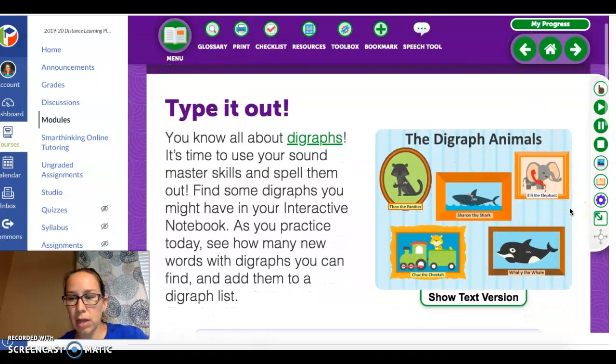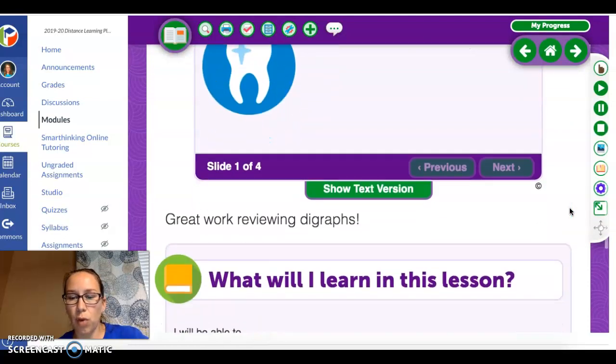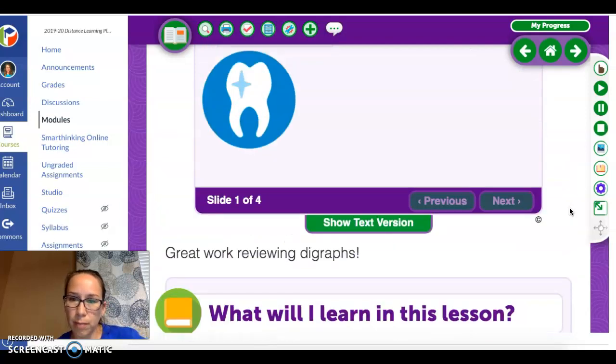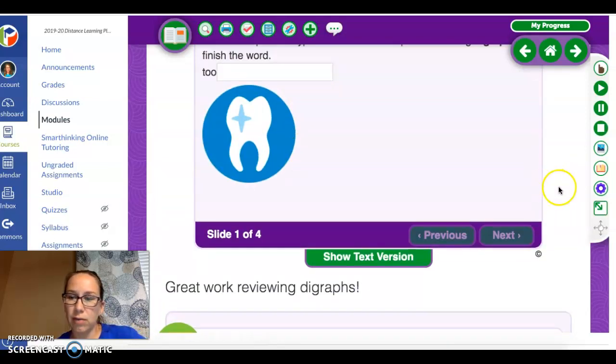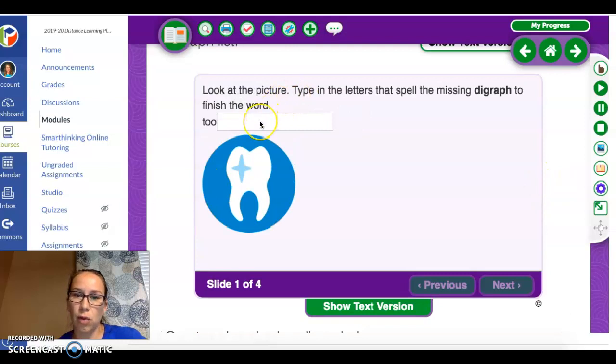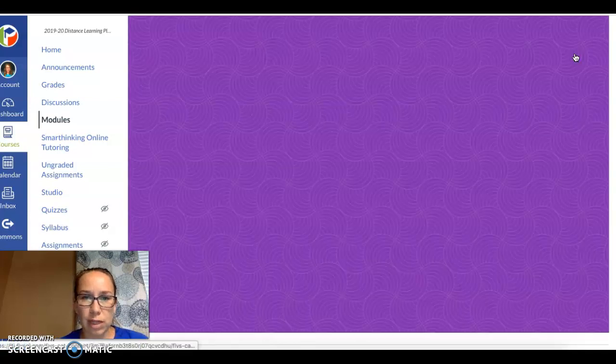So in the beginning, it always gives you a preview on what you're going to be learning. This is an interactive piece. So here they'll type in the ending digraph, click next, and they'll do that 4 times before they click submit on this, which isn't the assignment, but just them practicing the skills that are being taught within this lesson. So I need to click the green arrow to move on to the next screen.